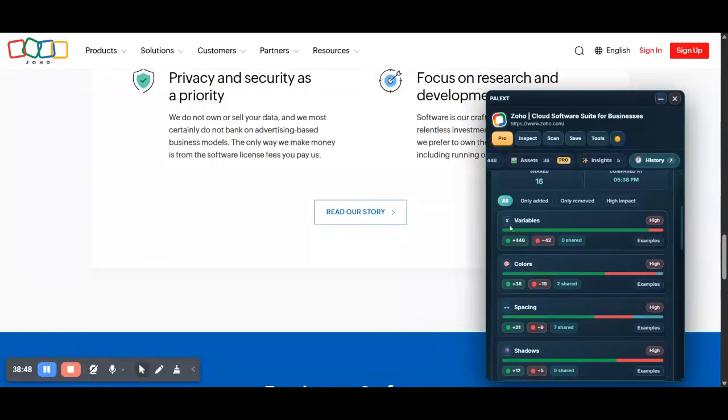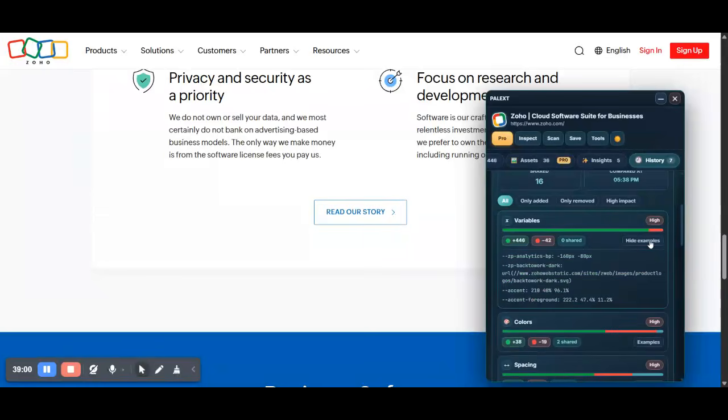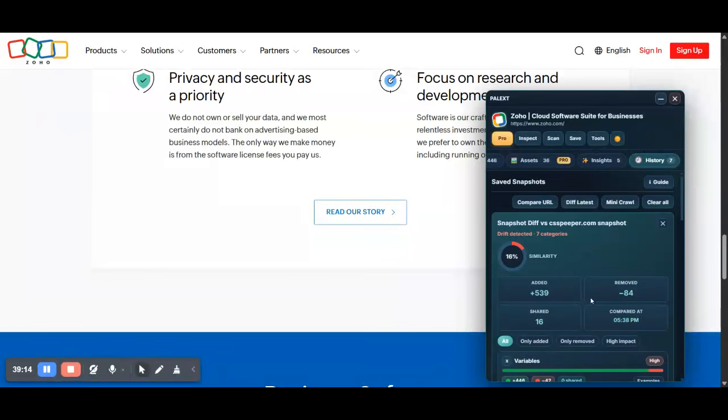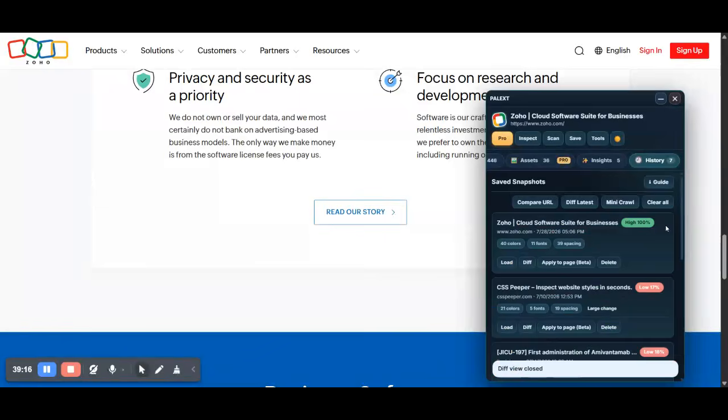So these are all the lists of things. Basically, it will give you all the variable parts: it will add 446 extra variables and 42 variables removed. And in the example mode, it will show you the minimalist example, what variables it will add, or it will remove everything. And let me close this.